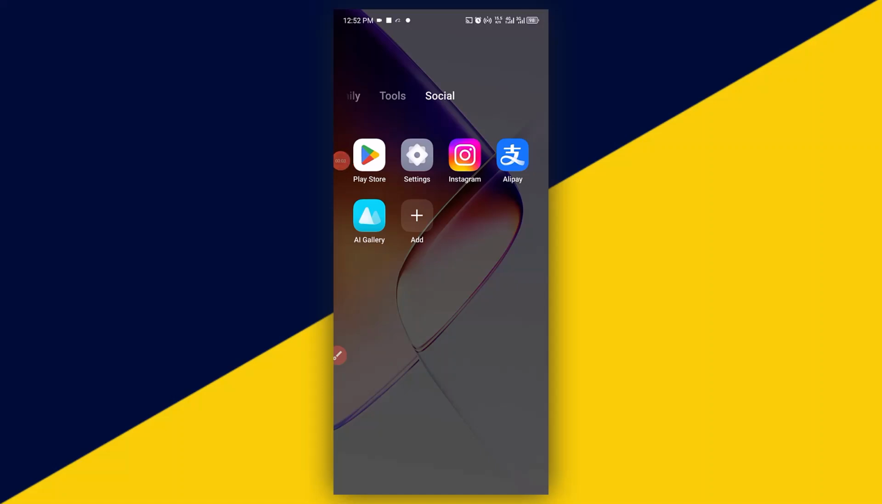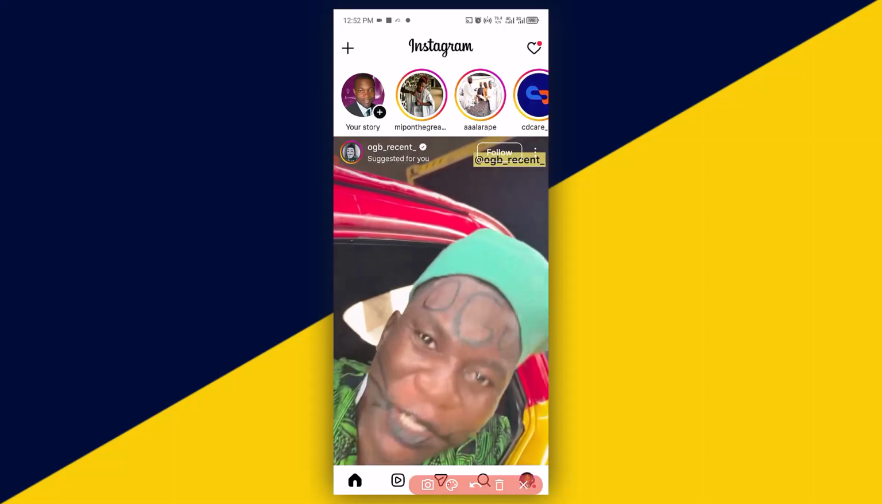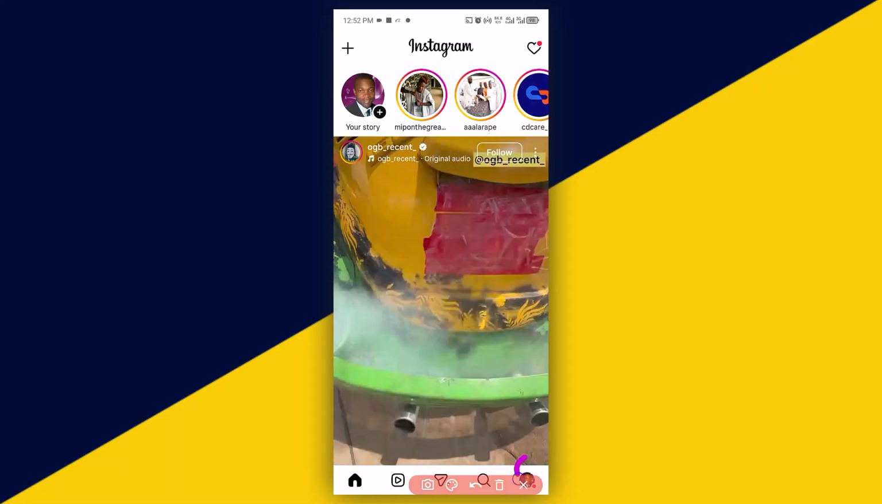In this video, I will show you how to edit your Instagram Reels cover without any stress. Let me show you how. Very first thing you want to do is to go ahead and open up your Instagram app. After you open up your Instagram app, next thing you want to do is to go ahead and click on your profile icon.